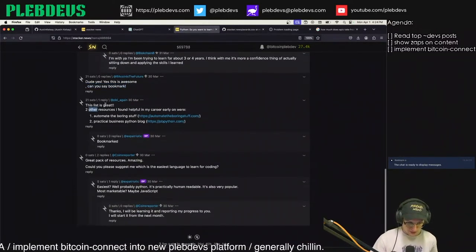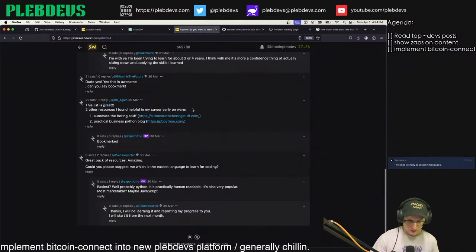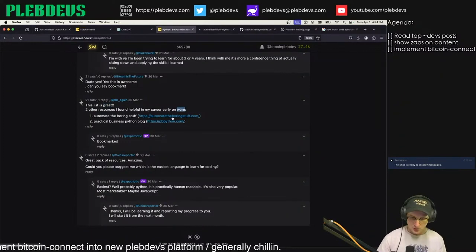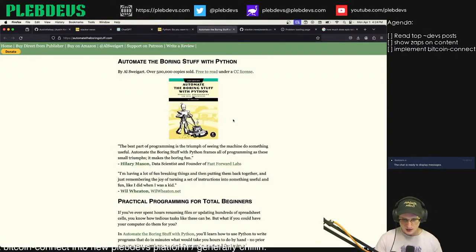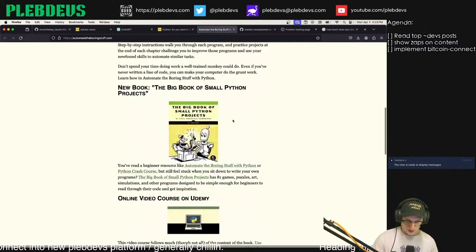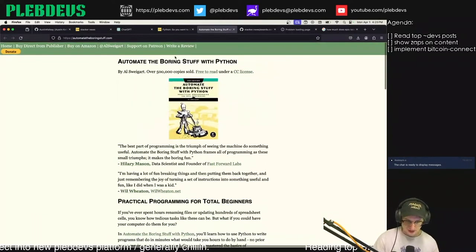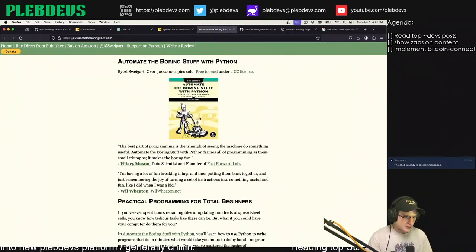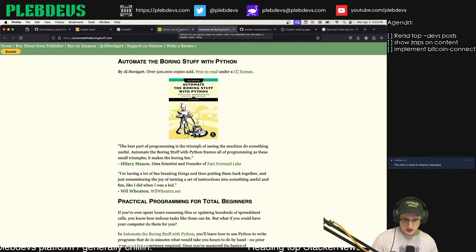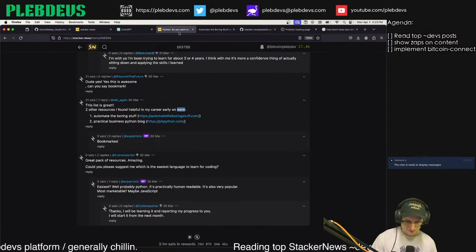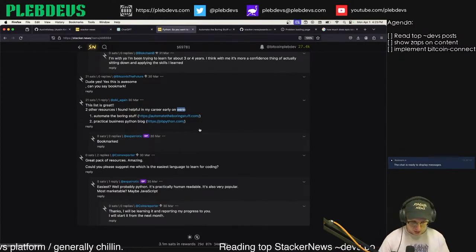Bookmark, let's go. This list is great. 2 other resources I found helpful in my career early on were Automate the Boring Stuff. This is a great book. This is a perfect example of just a book full of really inspiring, really cool sounding projects that will push you into new territories as a Python developer. It's probably more of an intermediate book, but definitely one to keep around and to look at the projects and have some ambition for the projects you want to build out of it. We actually have that book in the lab here.